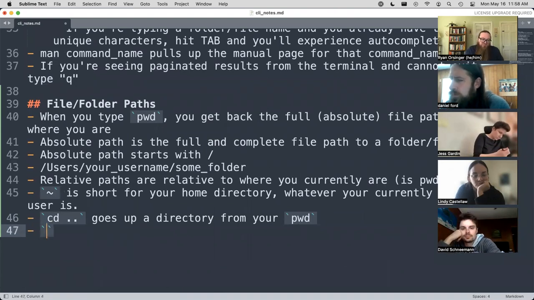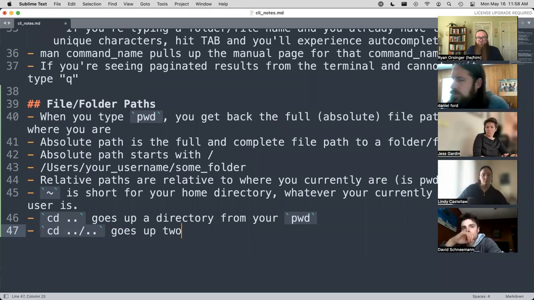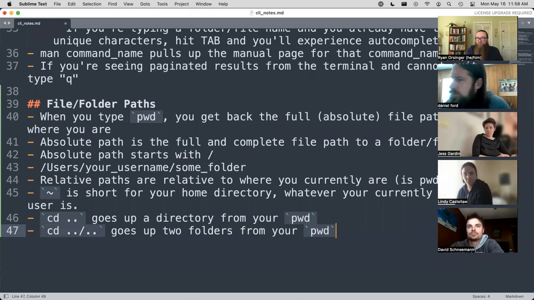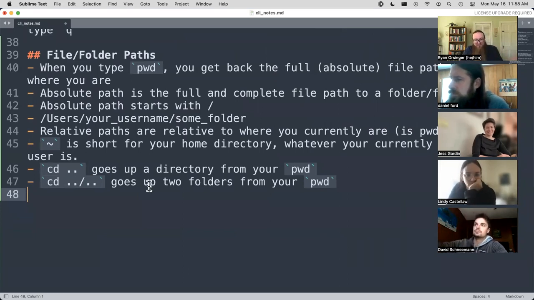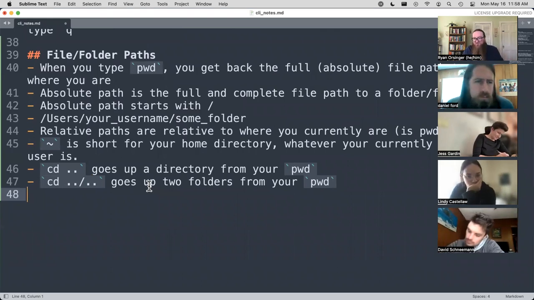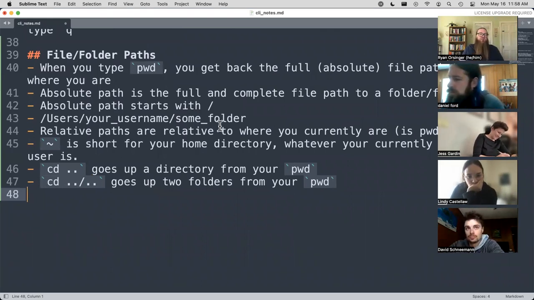I've introduced cd .. and that goes up a directory from your current working directory. What if you wanted to go up two folders? You would do cd .. and then a slash and then another .. This goes up two folders from your current working directory. And if you're 17 folders deep and you want to go up 17 folders, then it's ../../../../ etc.